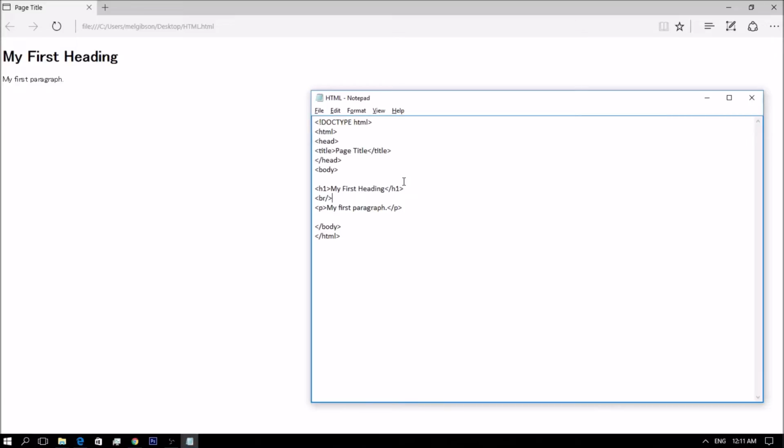We have the attributes. So this provides additional information about HTML elements. All HTML elements can have attributes. So attributes provide additional information about an element. So attributes are always specified in the start tag. Attributes usually come in name/value pairs, like name equals quote value, then quote.